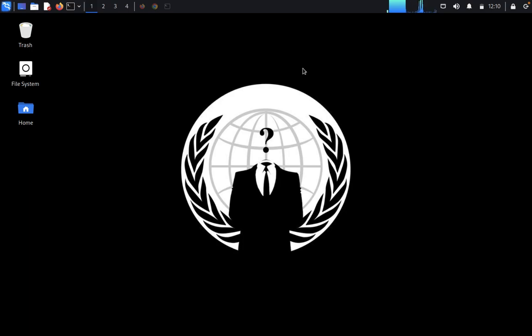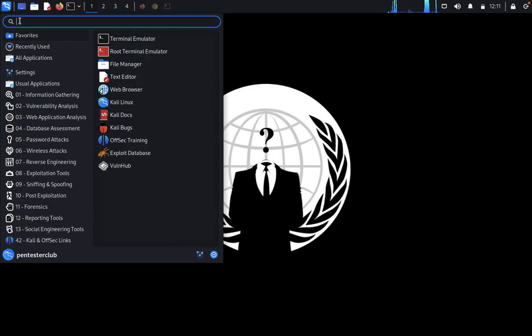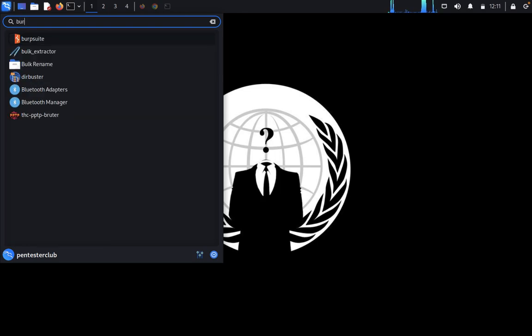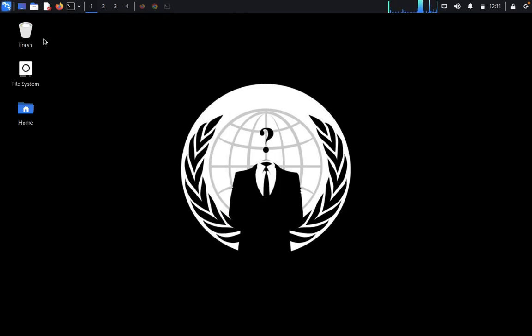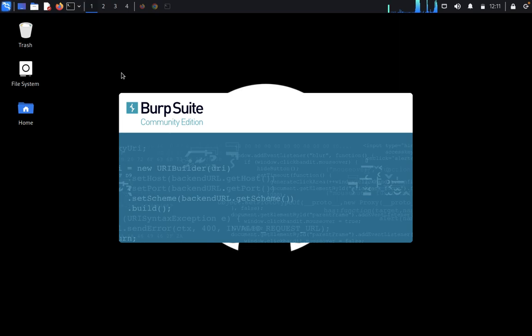Now we want Burp Suite for capturing and modifying the data. So how do we need to do that? It's already set up in Kali Linux, everything for Burp Suite. For this you need to come to the launchpad. You can type Burp Suite. That's it, it will launch automatically.